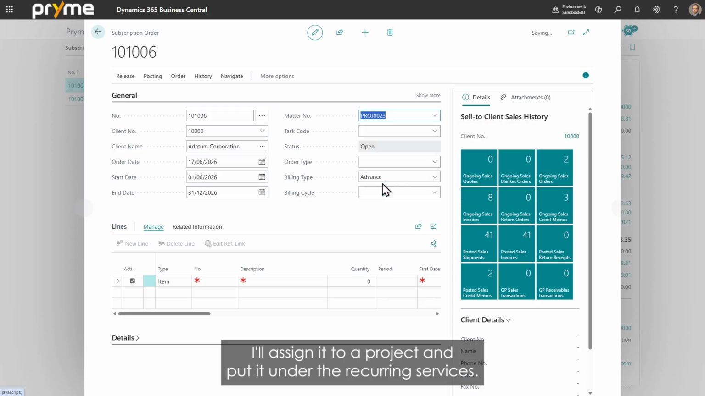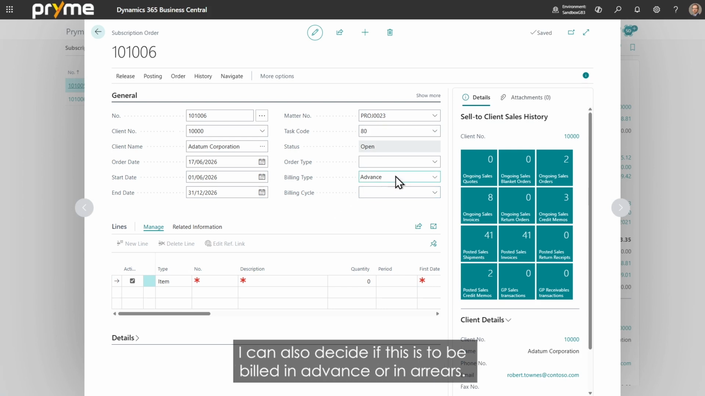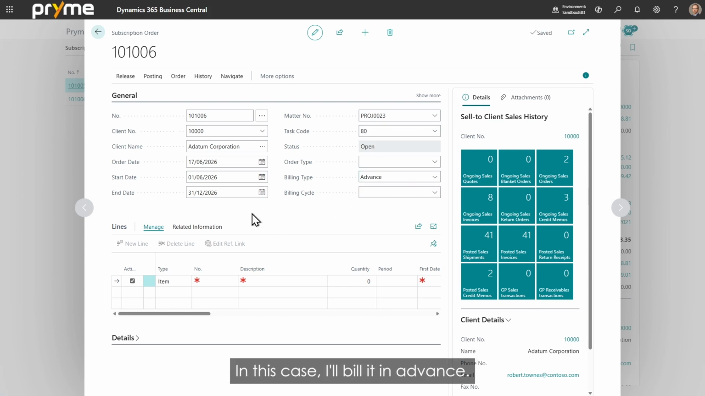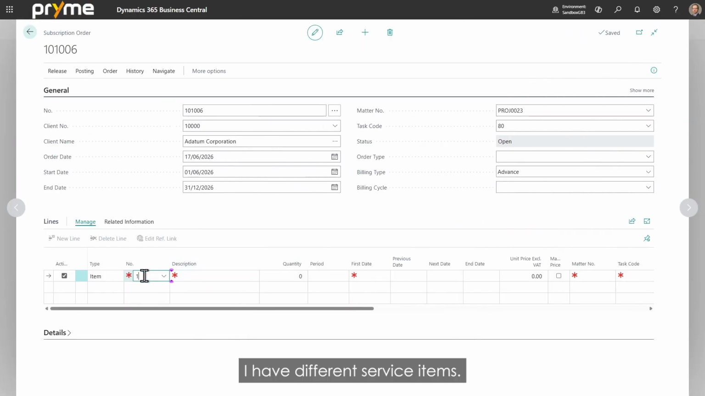And I'll assign it to our project and put it onto the recurring services. I can also decide if this is to be billed in advance or in arrears. In this case, I'll bill it in advance. I'll put in a line for a service. I have different service items.